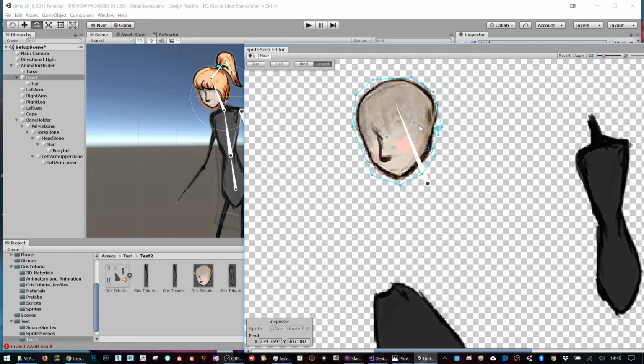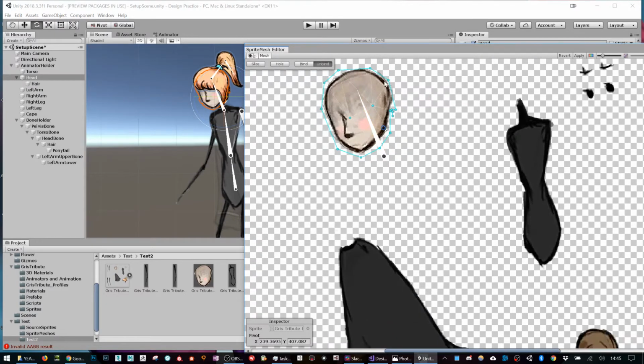Now, why would I need to add more vertices? Imagine I needed this head to bend. You need to have a line of vertices there that allows it to bend. If I don't have that, it's not able to bend. I'll do that for the torso because I definitely need that for the torso. So anyway, once I'm okay with the mesh, I'm going to hit bind, and it's going to bind to this bone.